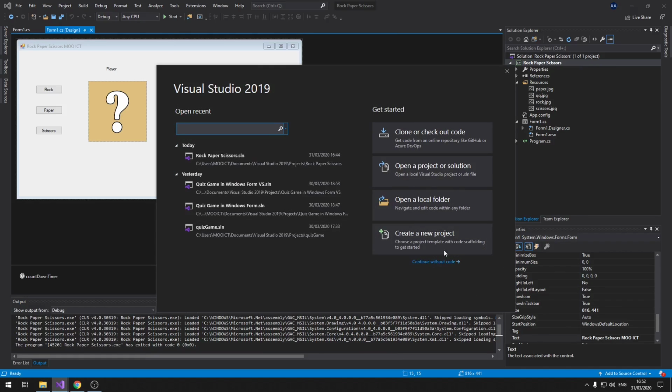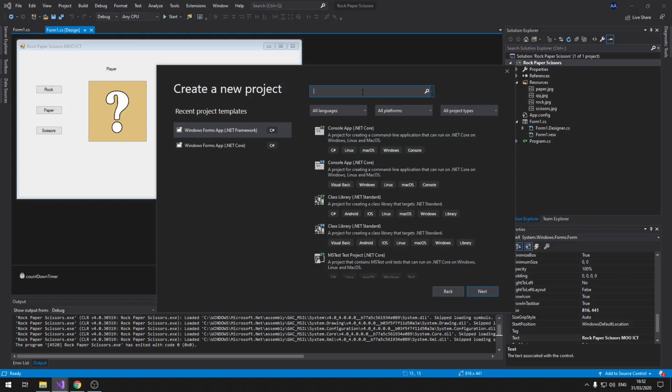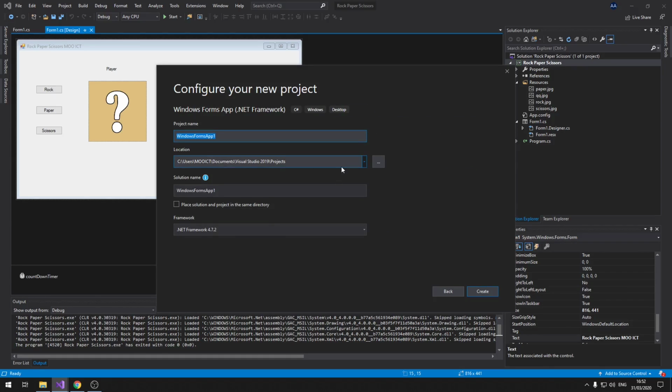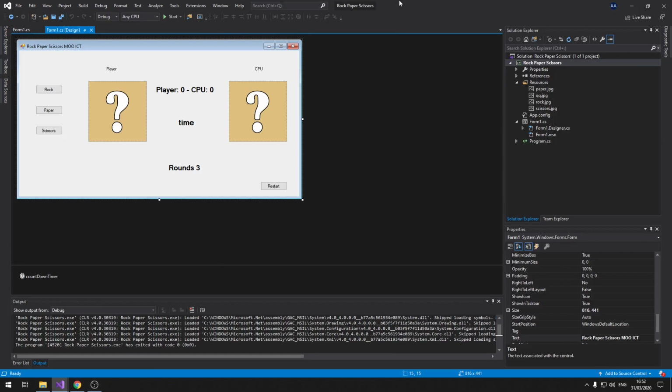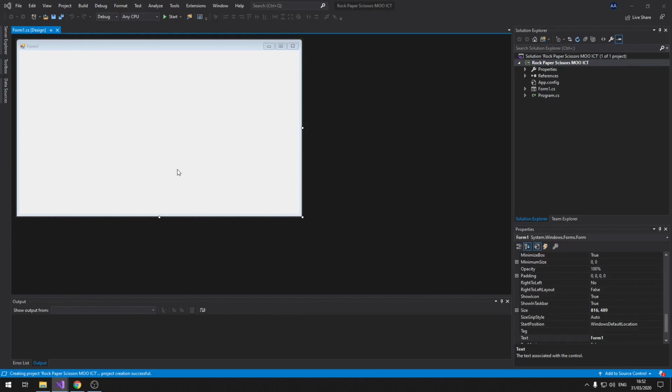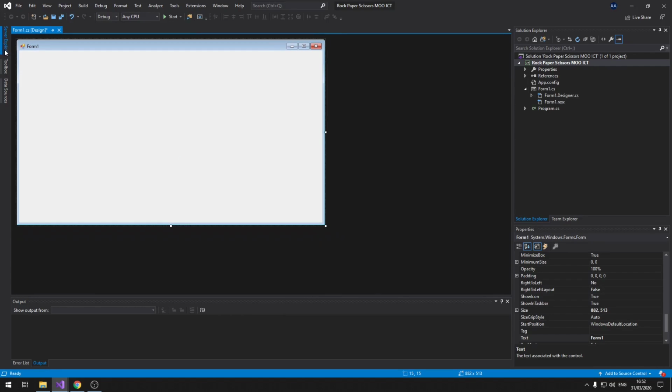In Visual Studio, I'm going to create a new project and just pick Windows Form from this side here, so it's a lot easier for me. Okay, now this is the blank project. I'm just going to move this one over here so it's out of the way. Alright then, so let's set up a few things that we are going to need for this.